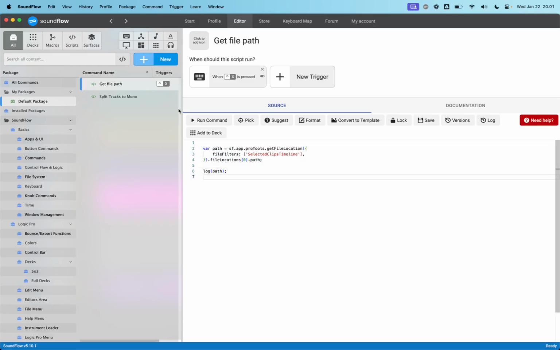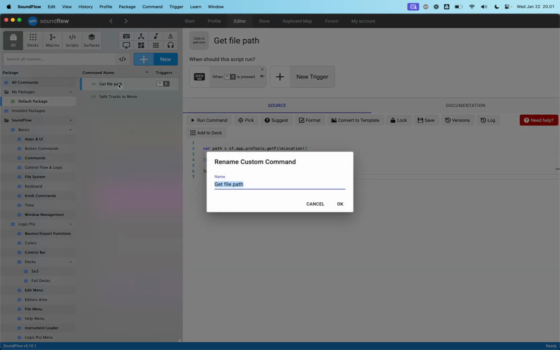All right, so let's take this. I'll rename this from get file path to identify dual mono stereo tracks.